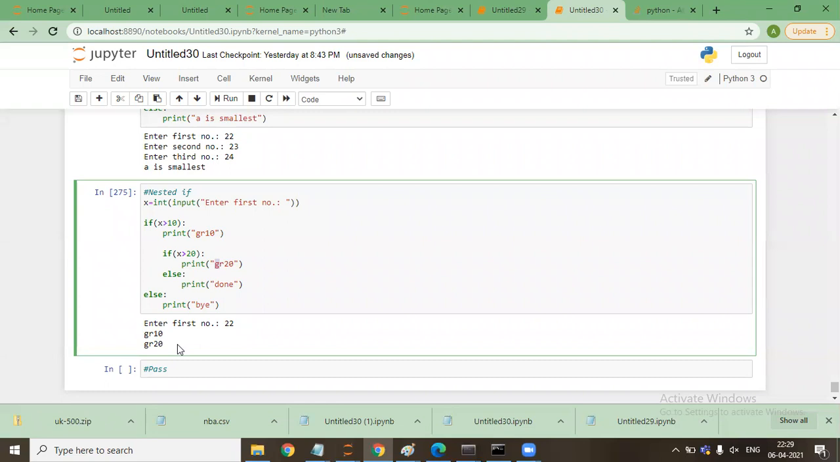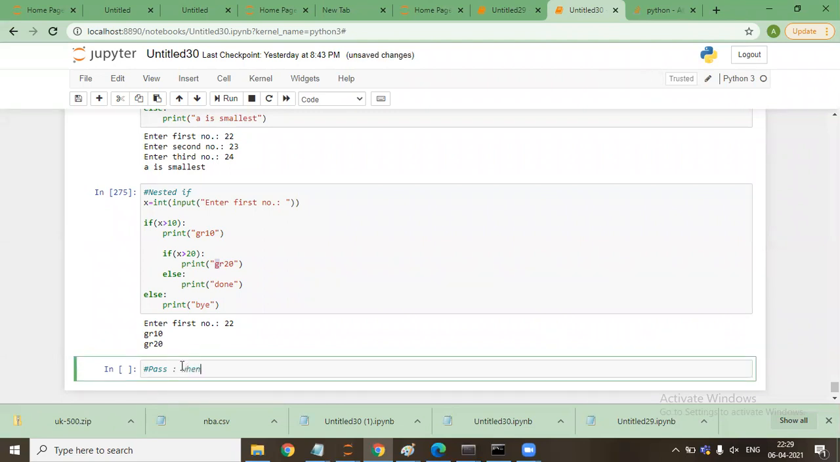So next is pass. So pass is a command we use whenever something is required, but we want to miss that statement, then simply say pass.